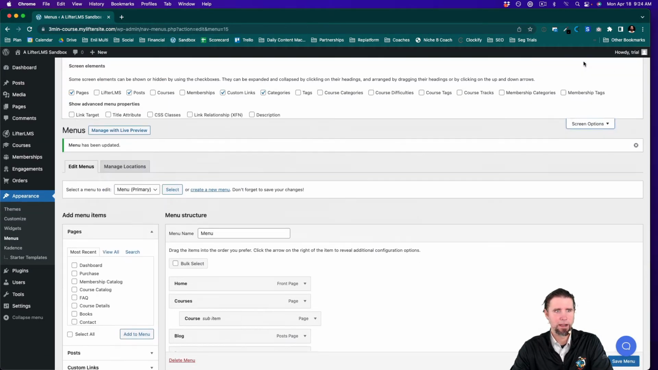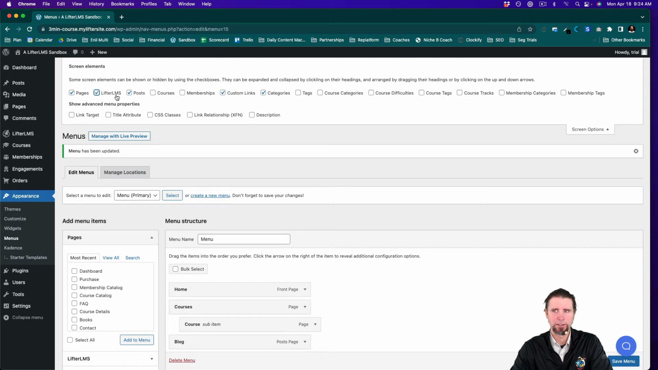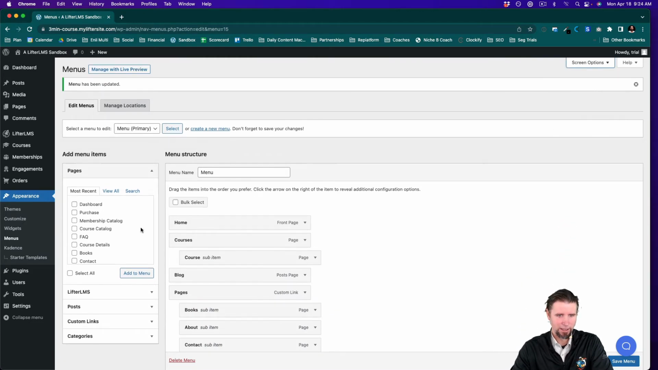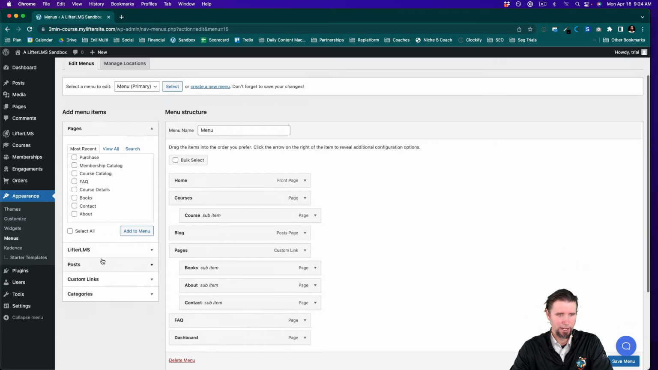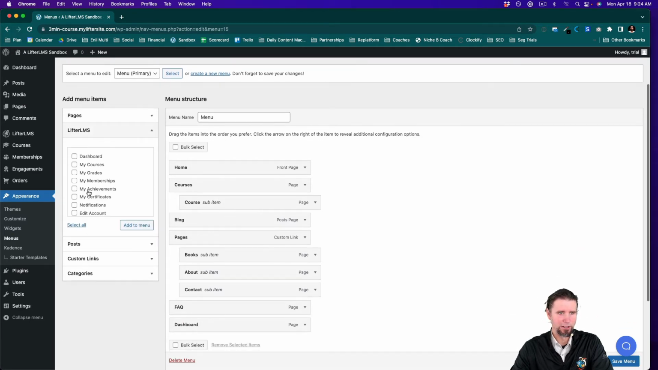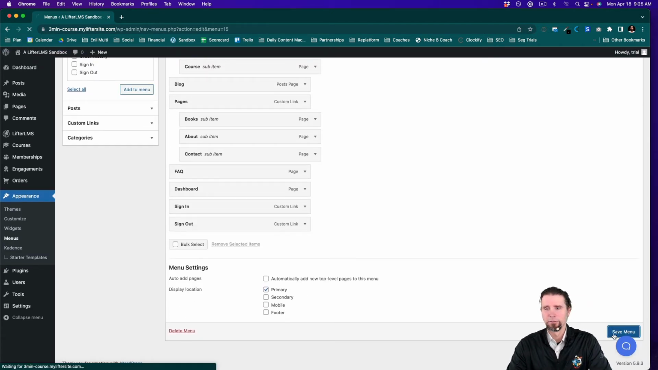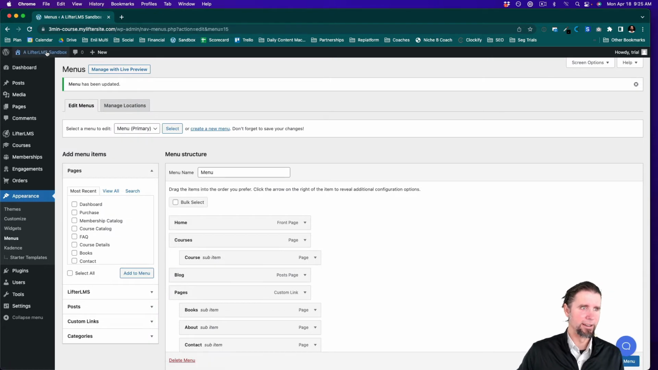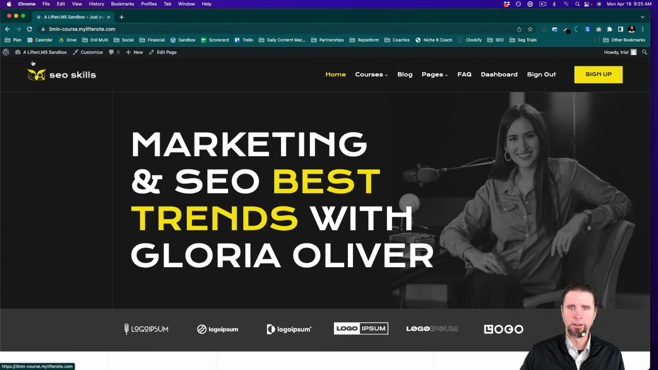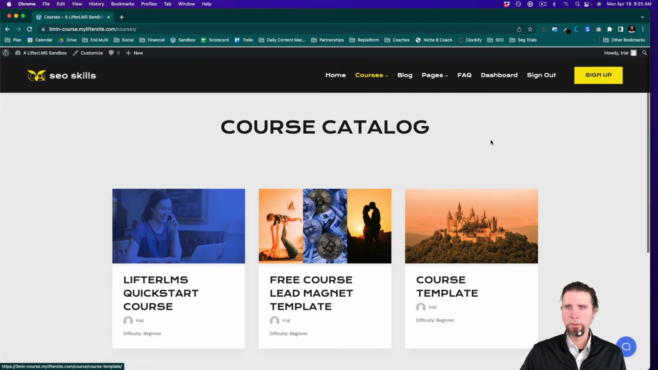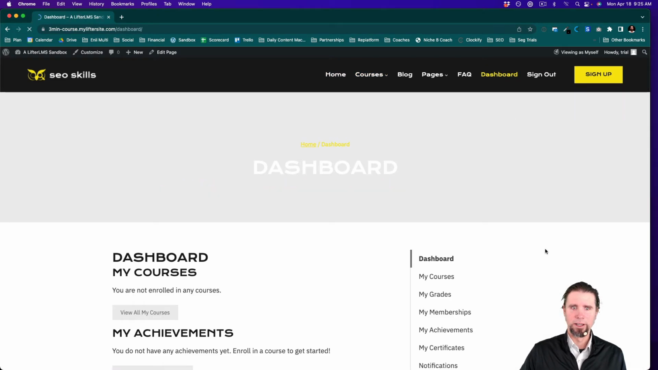And just a little power feature for you, make sure LifterLMS is turned on up here in the screen options. And then we're going to add the conditional sign in, sign out menu items to the menu. So those are there as well. So we'll click Save Menu and look at the front end of our site. And you can see here how we've just cleaned that up. We've got the student dashboard. So when somebody's learning, their courses show up here and their progress and their grades and everything like that.